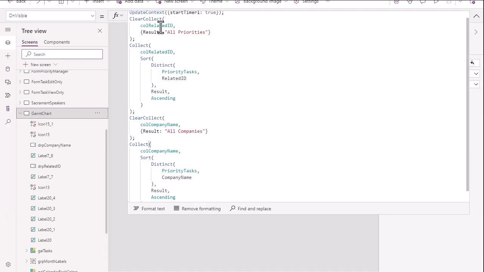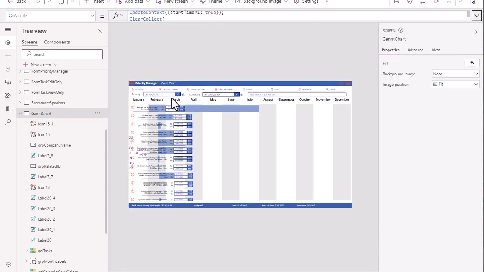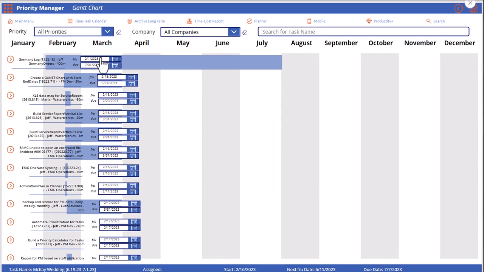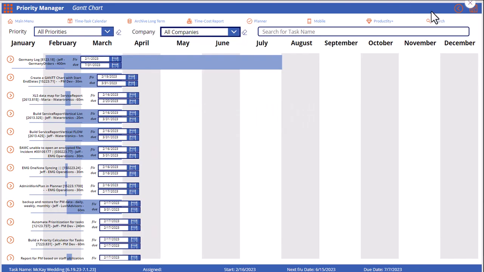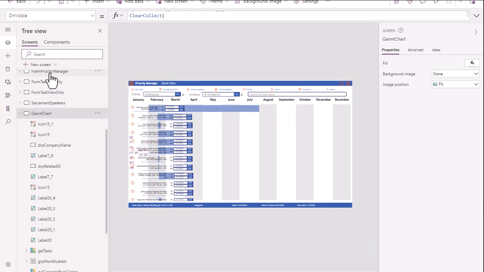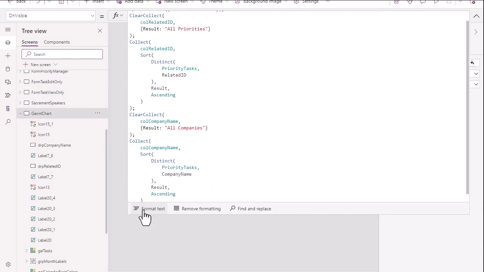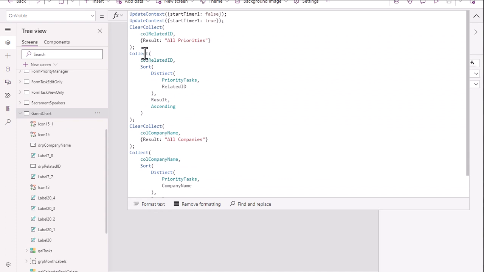So here we're doing the first one, and we want it to say all priorities. And what that means here is when we look here at the actual product, we want it to say all priorities. All priorities is not a value within the list itself. So we want it to say it at the top for us, okay? So that's what we're doing there. So let's go back to that start screen. There we go. All right. So all priorities. That's a clear collect where we're setting this up to add to it.